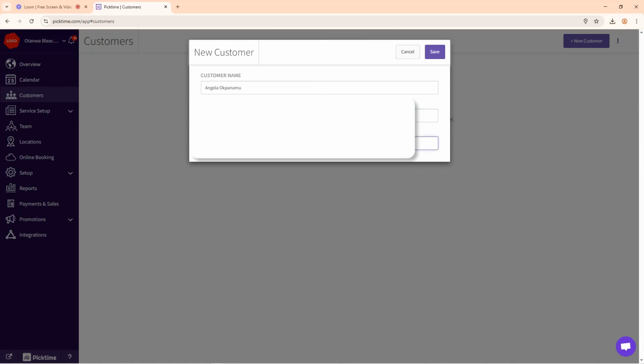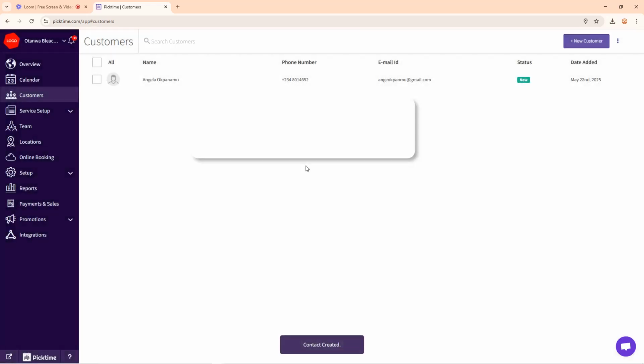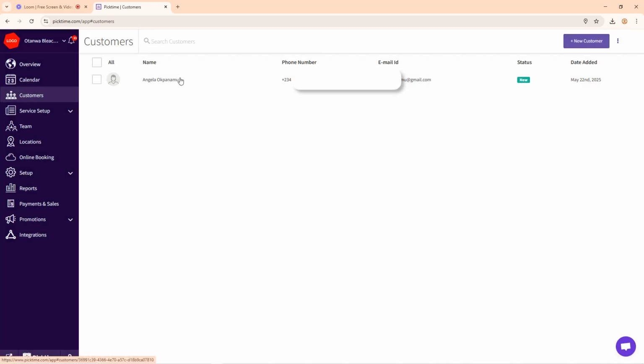And then what about the email? You can put that the email is Anje Okwanamu at gmail.com. Okay, then I can say save. You see now, we've got one customer now. Look at it now. So this is just how it's going to be like.